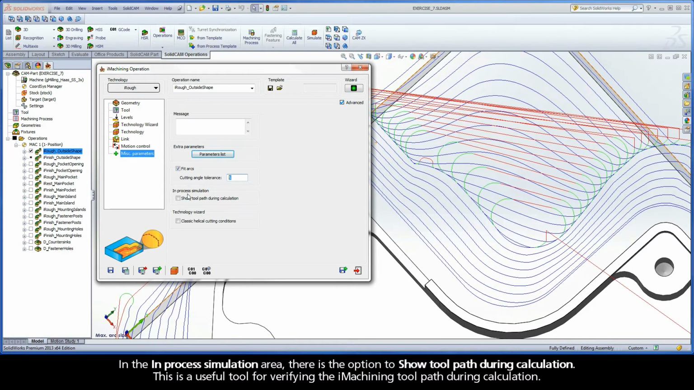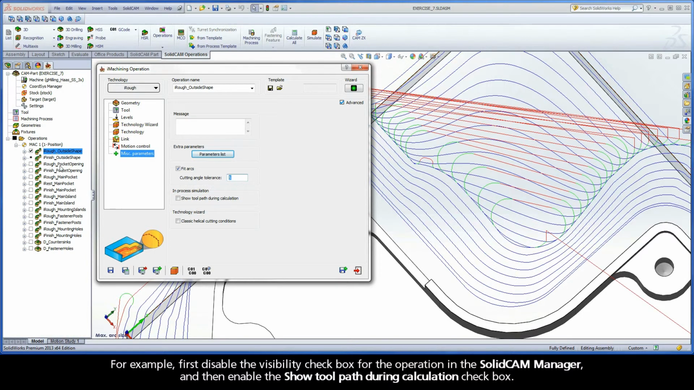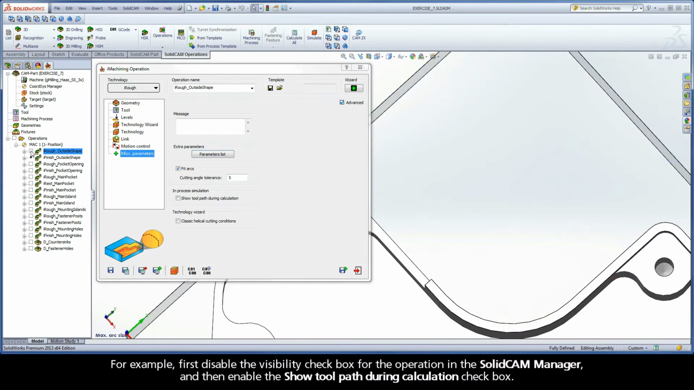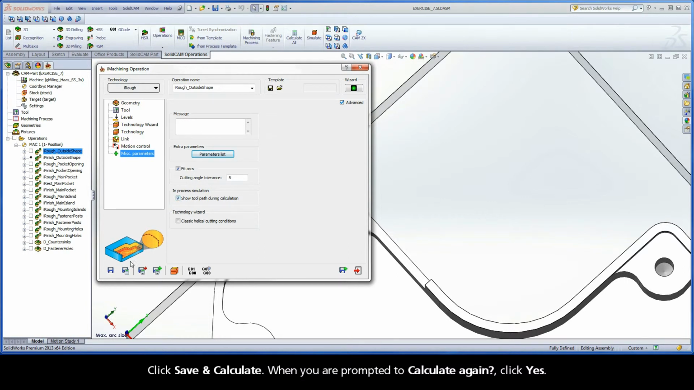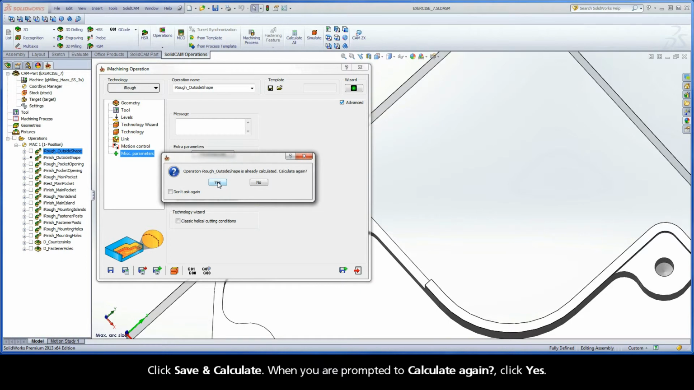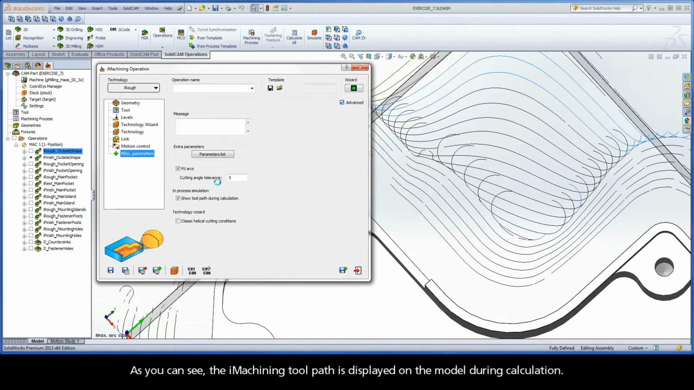In the in-process simulation area, there is the option to show toolpath during calculation. This is a useful tool for verifying the iMachining toolpath during calculation. For example, first disable the visibility checkbox for the operation in the SolidCAM Manager, and then enable the Show Toolpath During Calculation checkbox. Click Save and Calculate. When you are prompted to calculate again, click Yes. As you can see, the iMachining toolpath is displayed on the model during calculation.